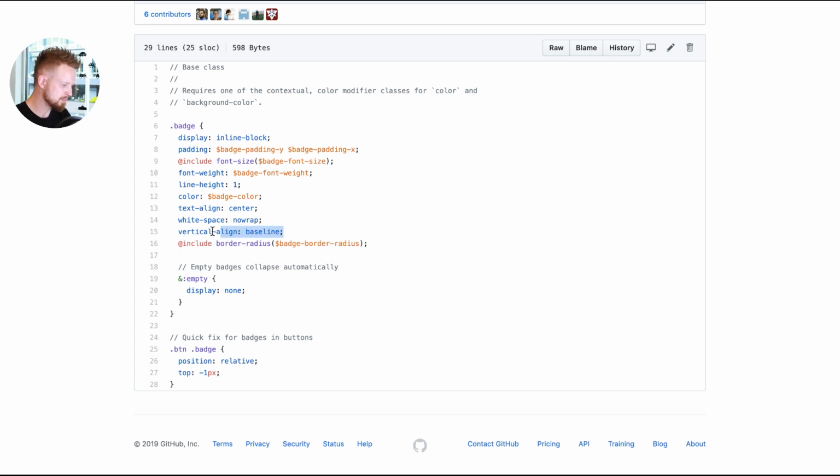Vertical align baseline. Vertical align baseline on an inline block with text align center. I'd have to go recreate that to see what the value is. From what I can tell, there's got to be some use case. This is solving something, and I don't know what. That's very interesting.